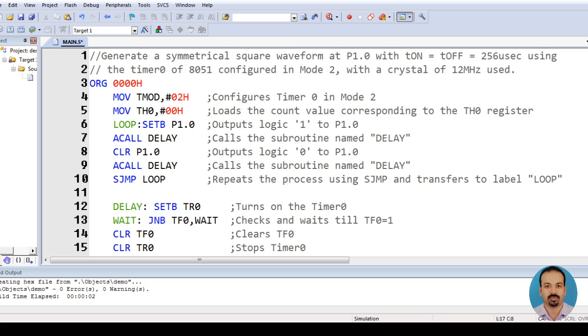So if we are initially loading the count value 00, the maximum delay which can be obtained from the mode 2 operation is 256 microseconds. So here the count value that should be loaded to the count register is 00.